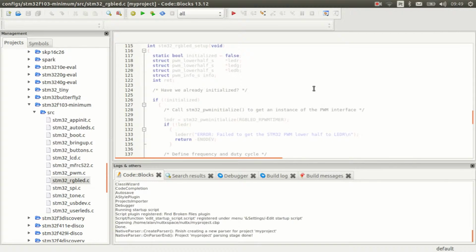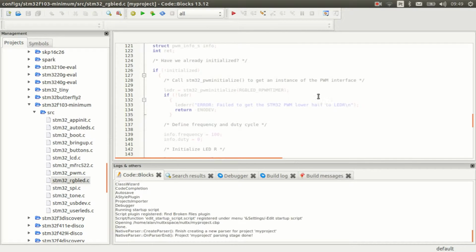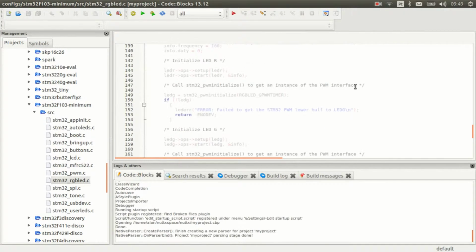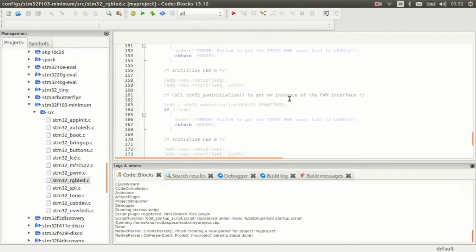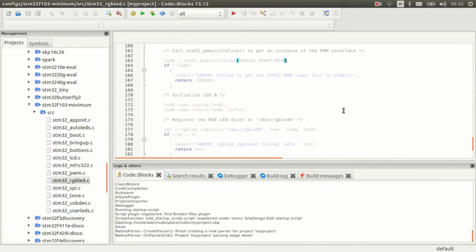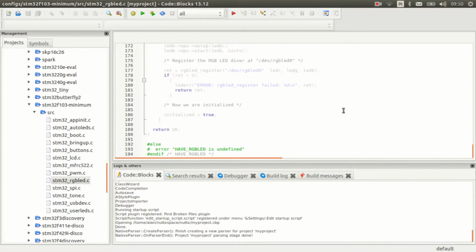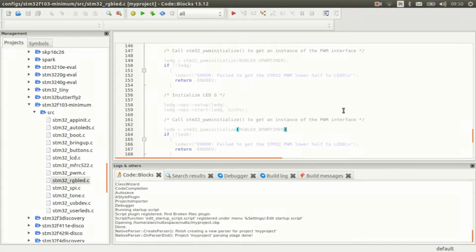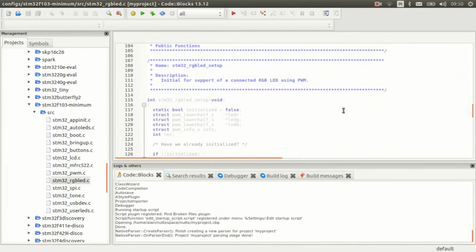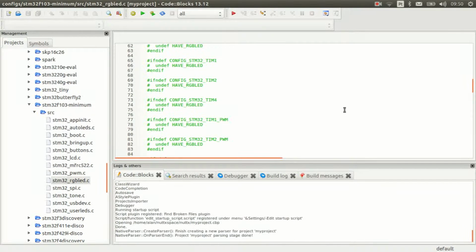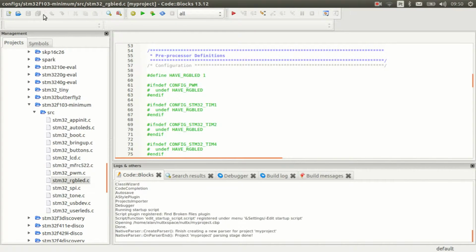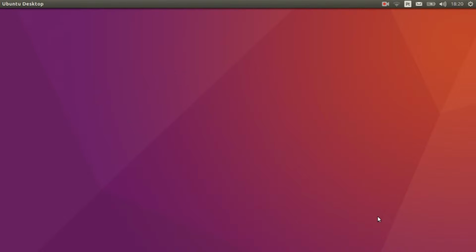Now we need to call the STM32 PWM initializer, passing the red, green and blue timers we defined in the board.h. Now we can close Code::Blocks and open the terminal.